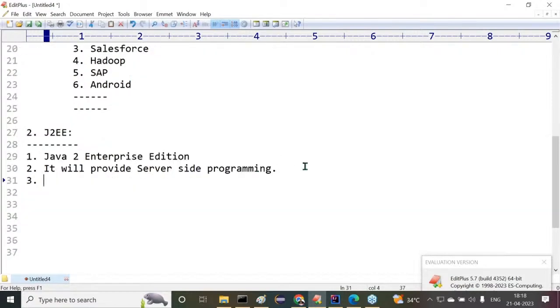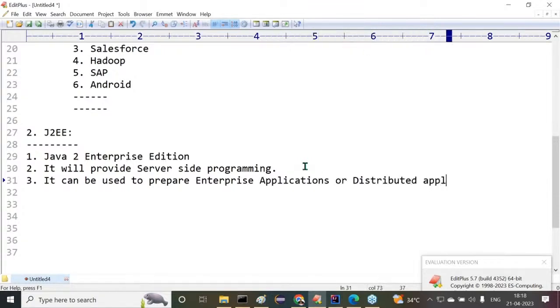Okay. By using J2SE, which type of applications did we prepare? Standalone applications we prepared. Am I right or not? But by using J2EE, what type of applications can be prepared? Enterprise applications, or simply speaking, distributed applications. By using J2EE, what type of applications are we able to prepare? Enterprise applications, or we can prepare distributed applications.